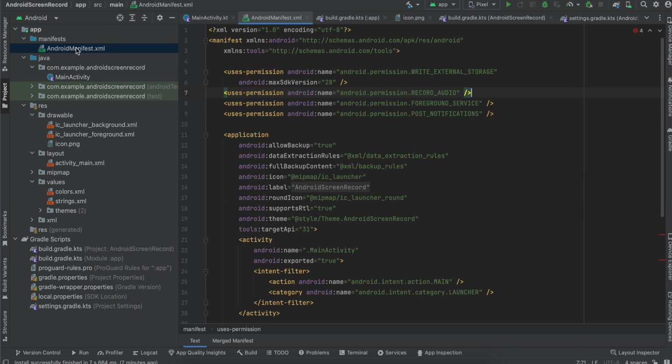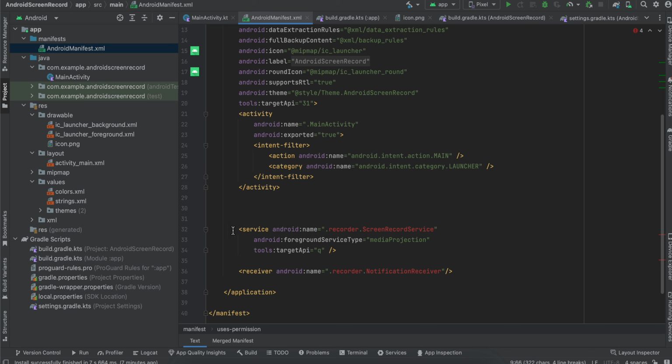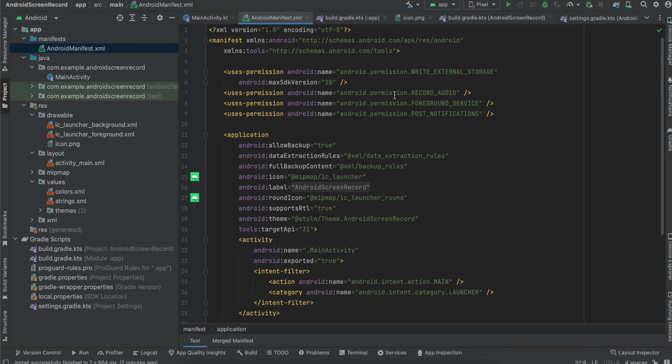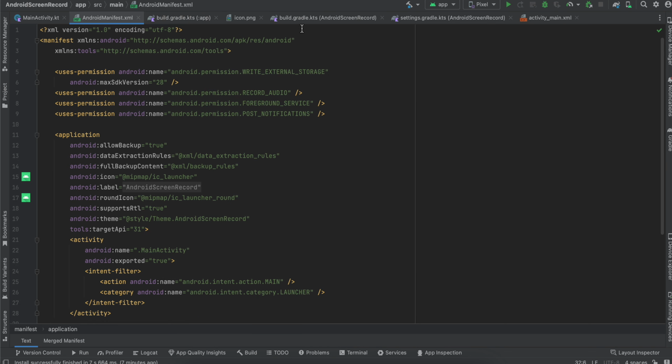Another important thing is AndroidManifest.xml. Here you will have to add all these permissions. You don't need to add this one, it was just part of my debugging. What else? I think MainActivity, yeah, I think that should be it.